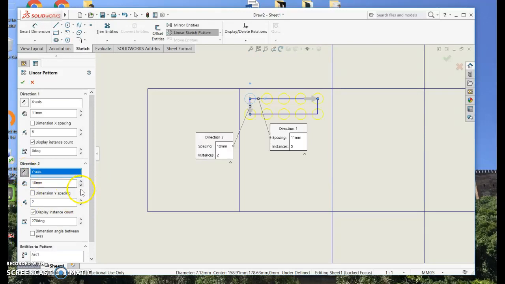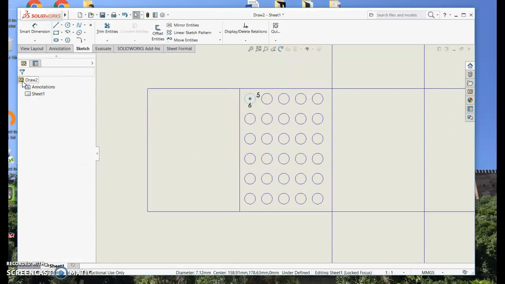Change direction. And maybe I'll do 12. Okay, that's too much. I'll go one less and make that 13. Okay, so I can see roughly what my pattern's going to look like, and then I tick it.